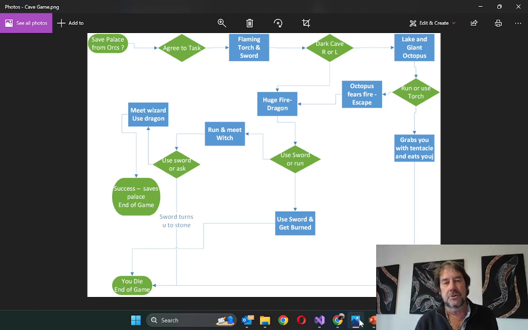So do you pull your sword on the dragon, or do you run? Do you use the torch on the octopus, which fears fire, so that might work. But then if you pull the sword on the fire dragon, it'll melt you and the sword, and you'll meet your end. And you can see there the game process. If you're successful and you run away from the dragon, you can meet a witch, and the witch will take you to the wizard, and the wizard gets on a dragon with you and rides back and saves the kingdom, so the game ends there.